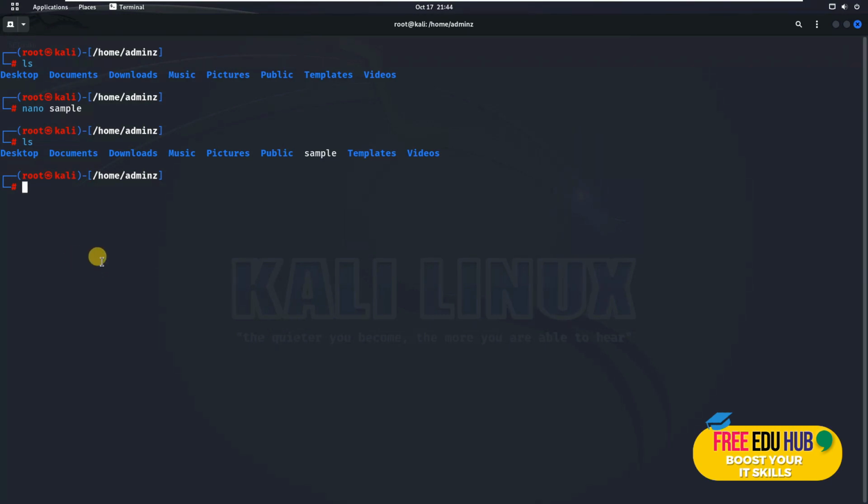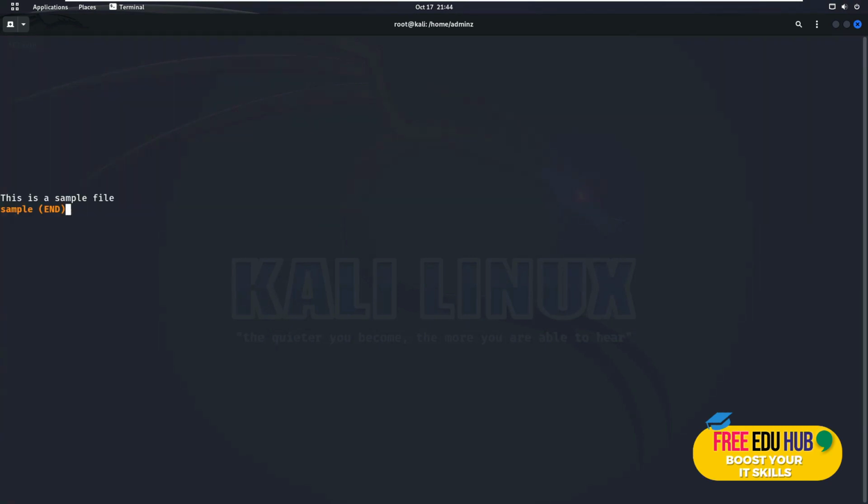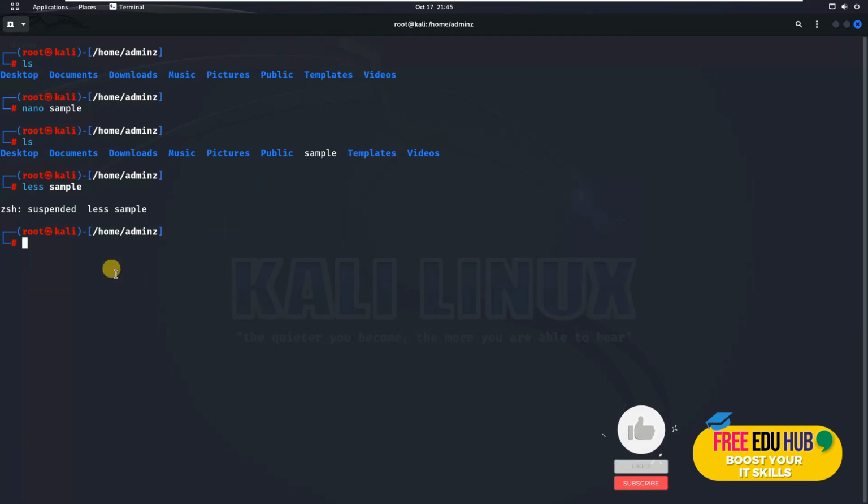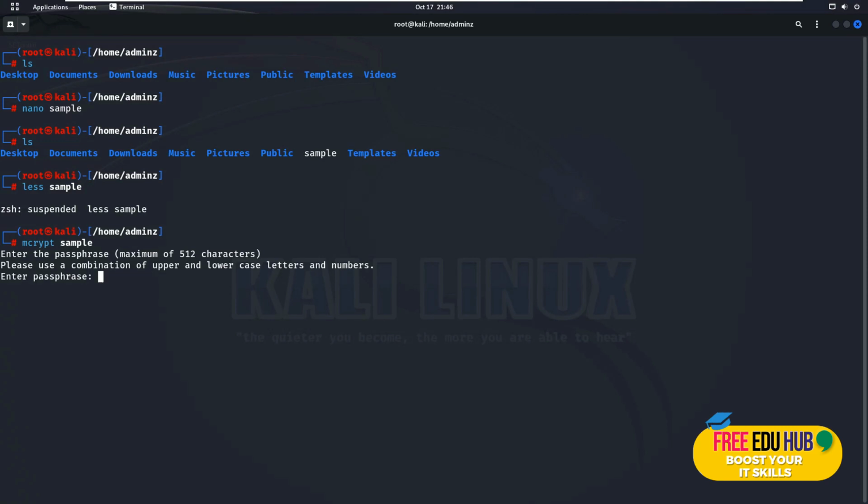Now if I want to read the contents of this sample file, if I want to open it again, I'll type a command called less, and then I'll type sample, and it would show that this is a sample file. Now since we have seen the file, we would like to encrypt it. In order to encrypt the file, I'll type mcrypt, and then the name of the file, which is sample. Now it would ask you for a password that you would like to have on that file. So for example, I would use an easy password on this one.